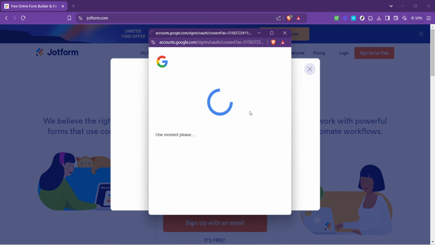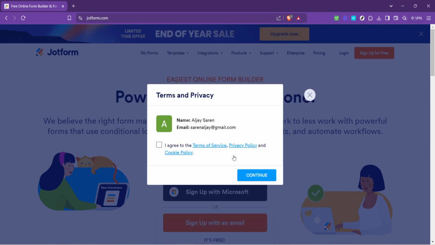Next, you'll encounter a checkbox that might seem mundane, but is actually quite important. This box usually asks for your agreement to Jotform's terms of service and privacy policy. It's vital to click this box, but even more so to understand what it entails. I strongly recommend taking a moment to read through these documents. They outline how your data will be managed and protected, something you should be comfortable with before proceeding.